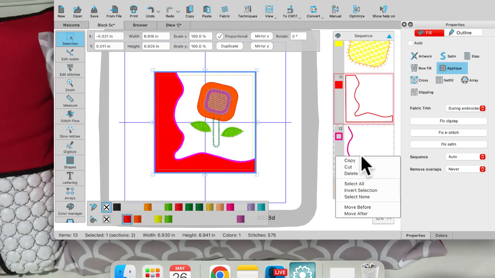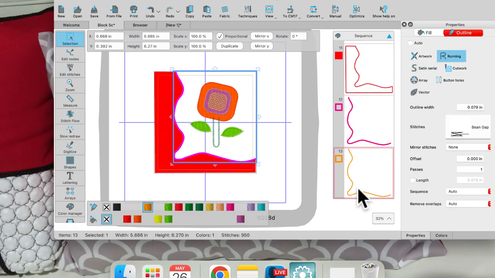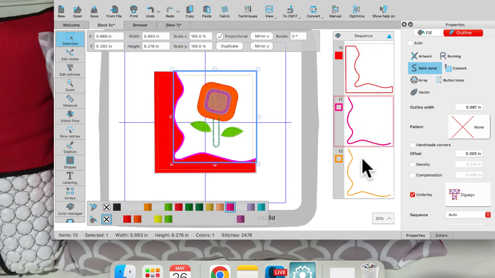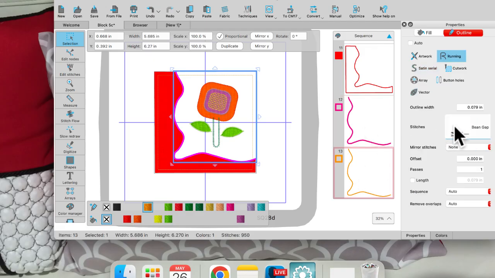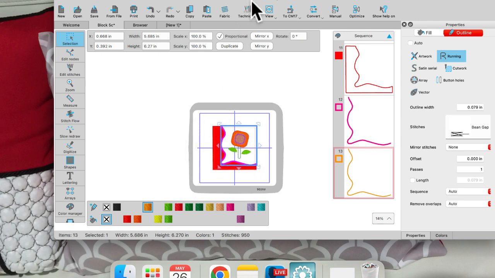And then that one I made a satin serial, and here's my outline width. I would probably change that now. And then I made another, I took this one and did duplicate, changed the color, and picked a bean for that. So really not so hard to do. Make sure after you get it done that you do save it as a draw file.